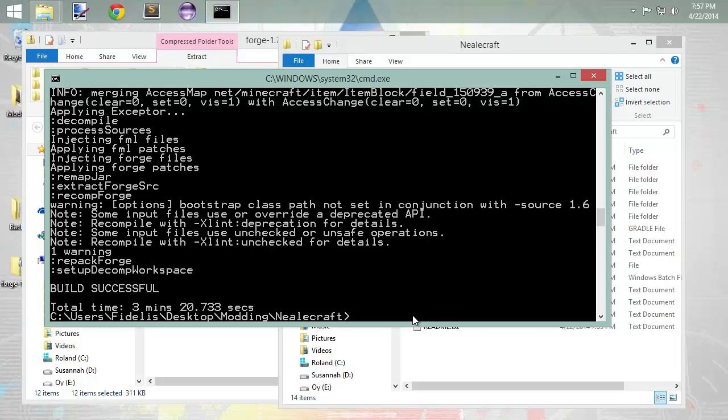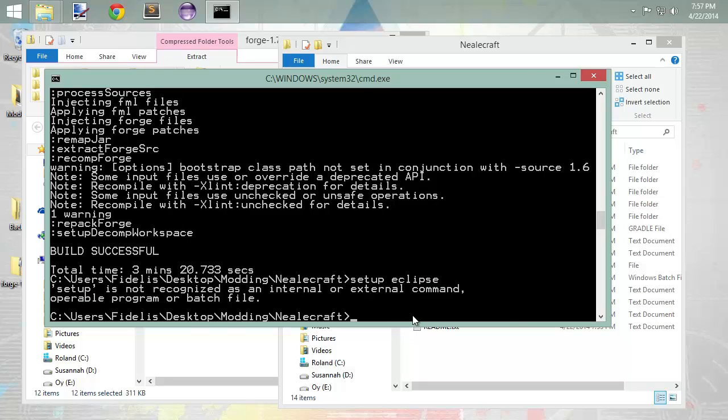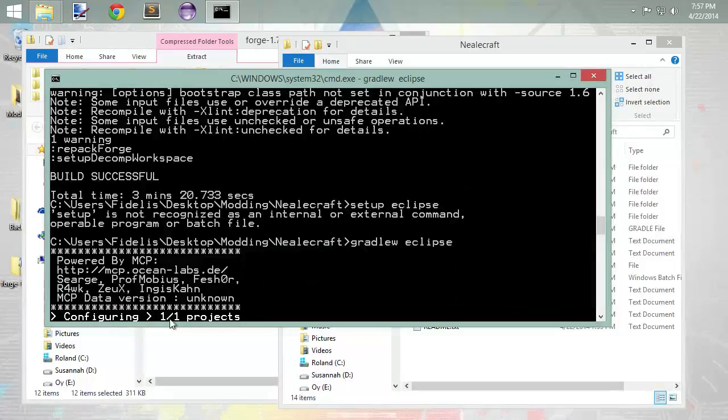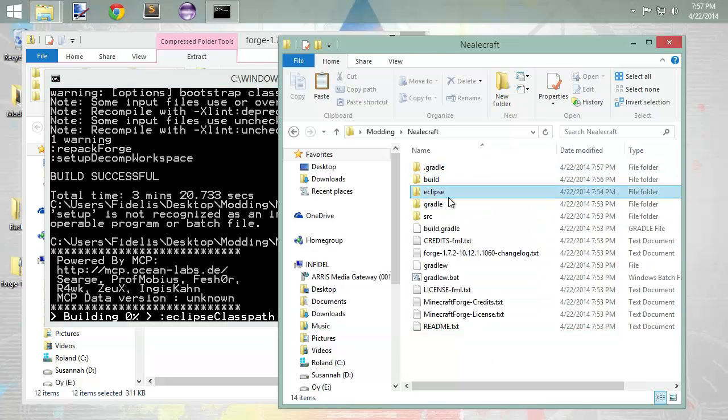So, what else do we need to do? We need to set up Eclipse. How about gradlew eclipse, with a space. This should just take some time, so we're gonna chill out while this does its thing. Look at all these fun files in here. I'm so excited.